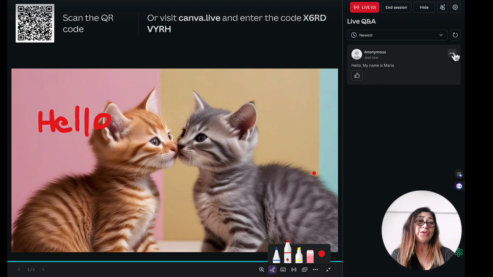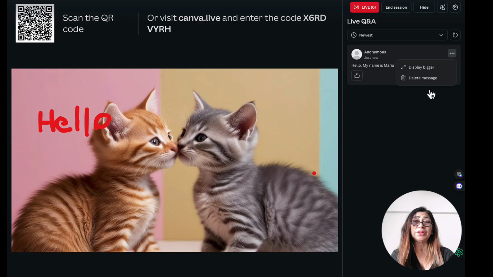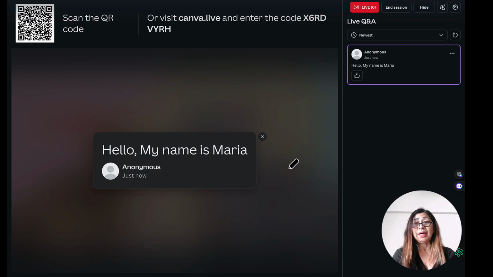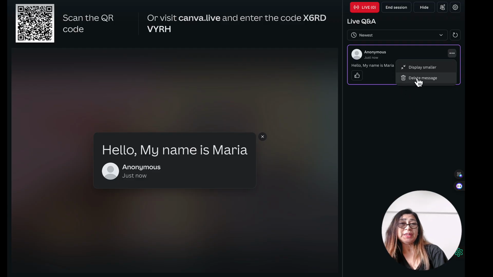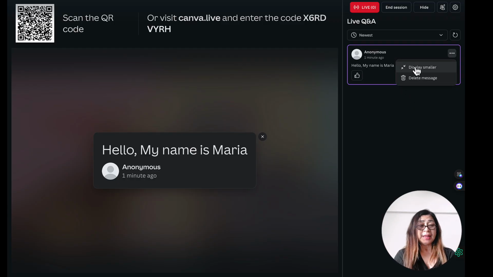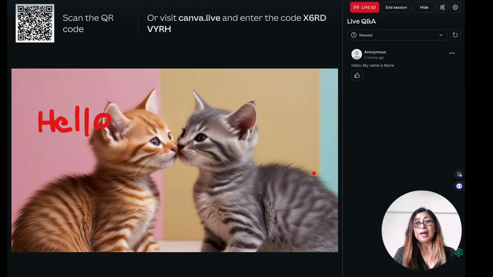If you want to display it bigger, then you just click these three dots, and you're going to see the big message. If you want to delete this, just delete it. So here are the questions that you can show to your viewers, and you can engage with them. All right, so now let's end this session, and then I'm going to show you guys.